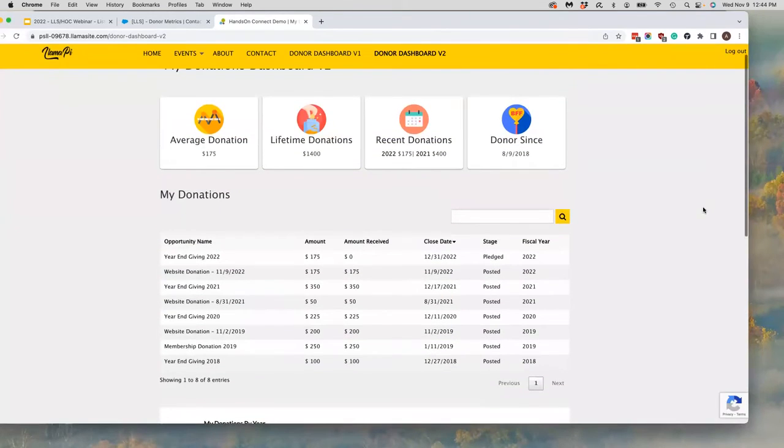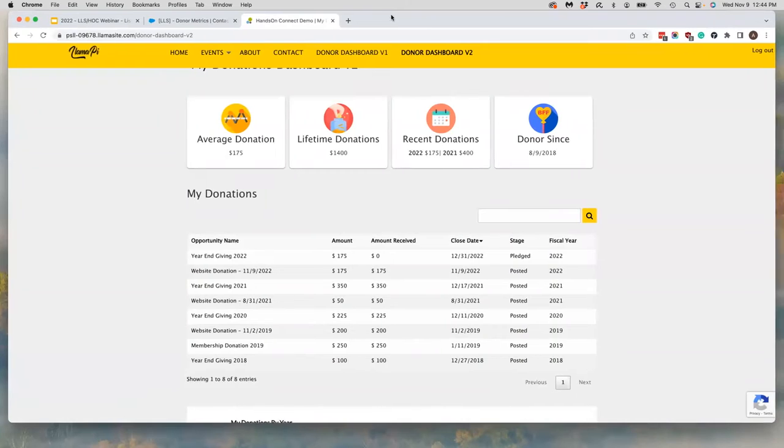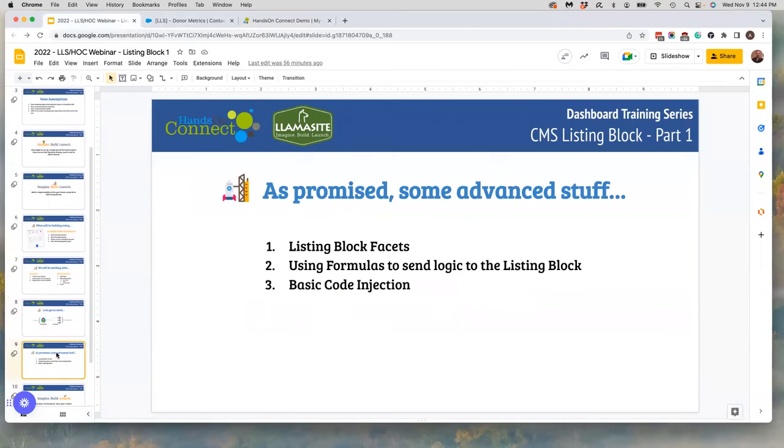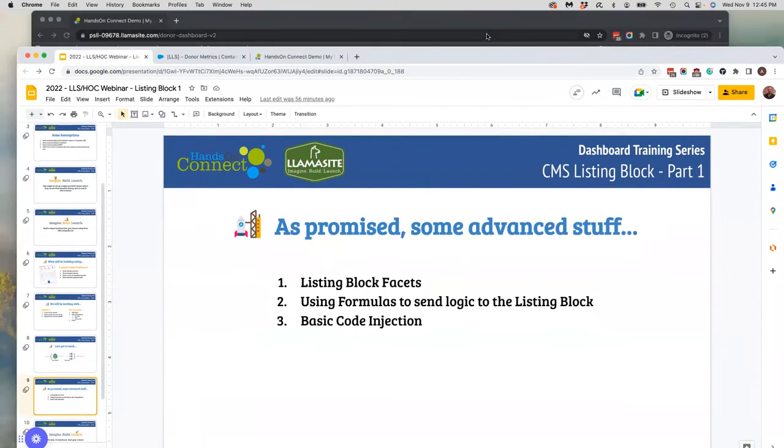Now, there's a couple of things we can do to make it nicer, to format it. One of the things I was going to show you is, as I promised at the beginning, we're going to look at 3 advanced features, okay? So I'm going to do these really quickly. We're going to spend more time on these in a future webinar, but we're just going to do these so you can see additional things you can do.